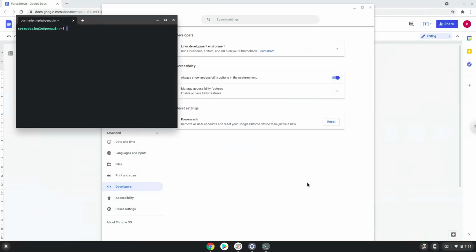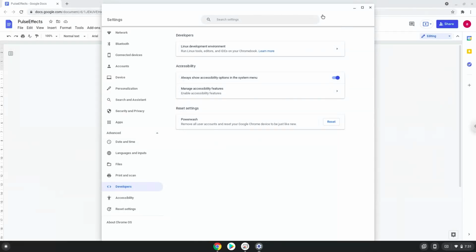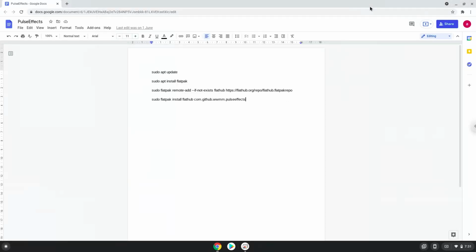Now that we have enabled Linux apps on our system, we will continue to the next step, which is to run several commands in a terminal, which will install PulseEffects. All the commands are in the video description. Now we will copy the first command and open a terminal session from our app menu.